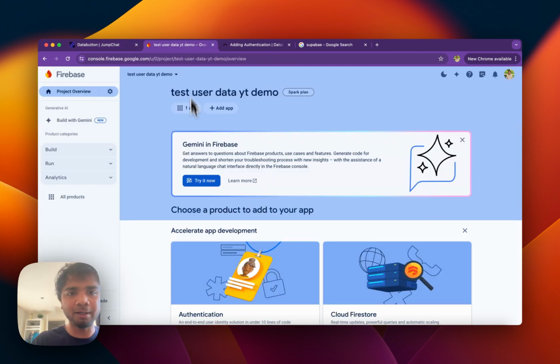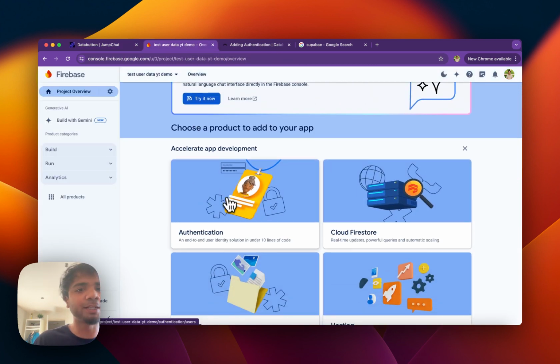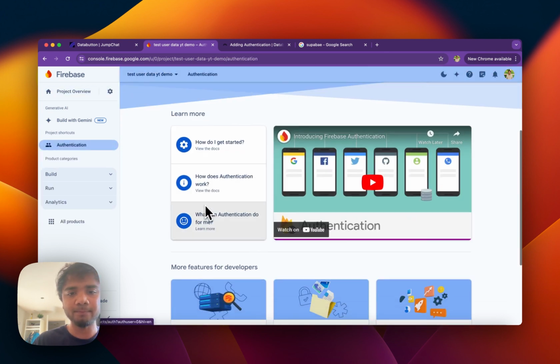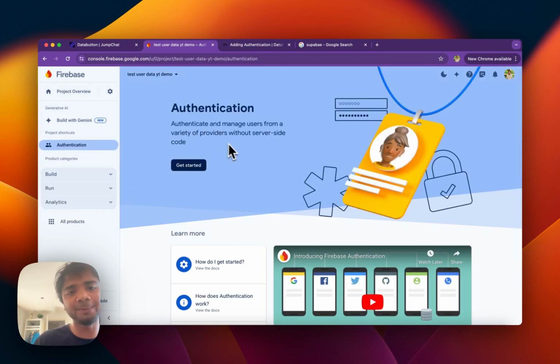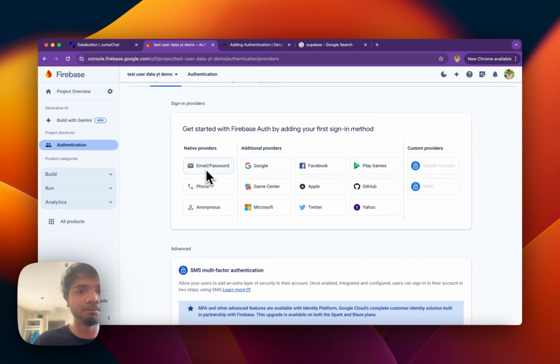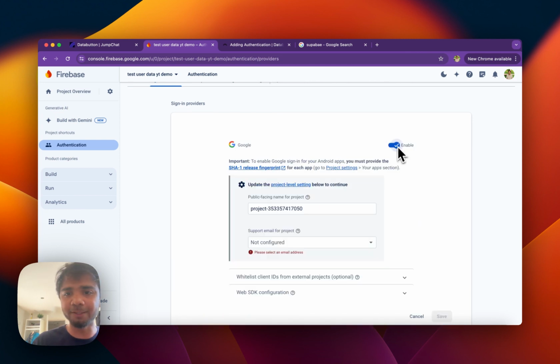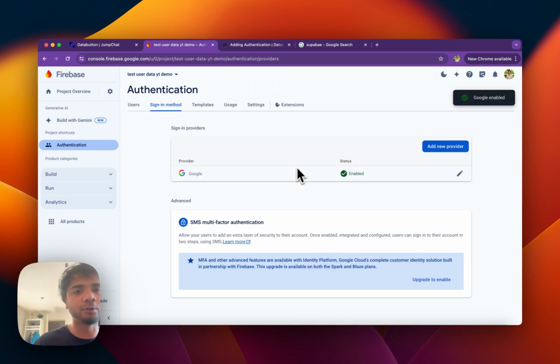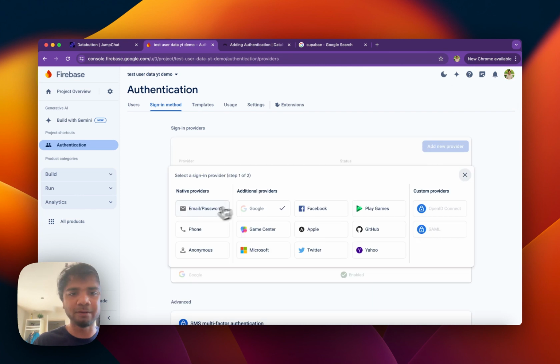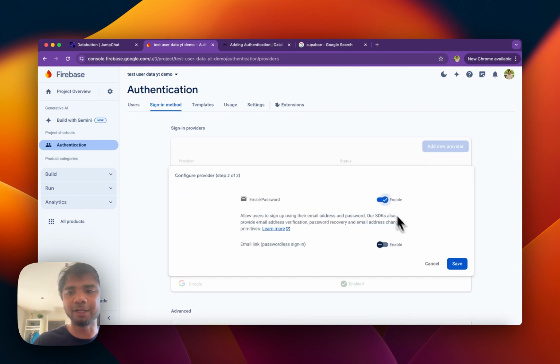Now if I come up here, there are a few things which I need to allow or go through. One of them is authentication. When you get started for the first time, you just need to click this button, get started. Let's allow, maybe we just need Google for the time being. We just enable it. So this will be sign in with Google, but we can also add email and password. That's also something we can do.